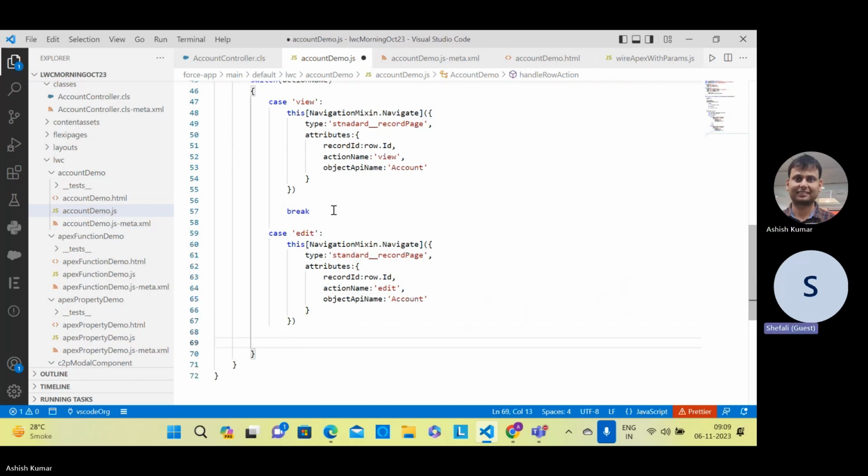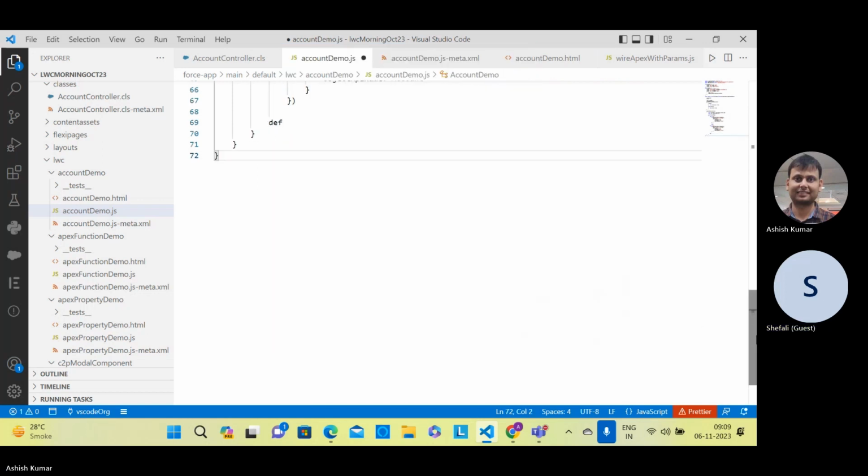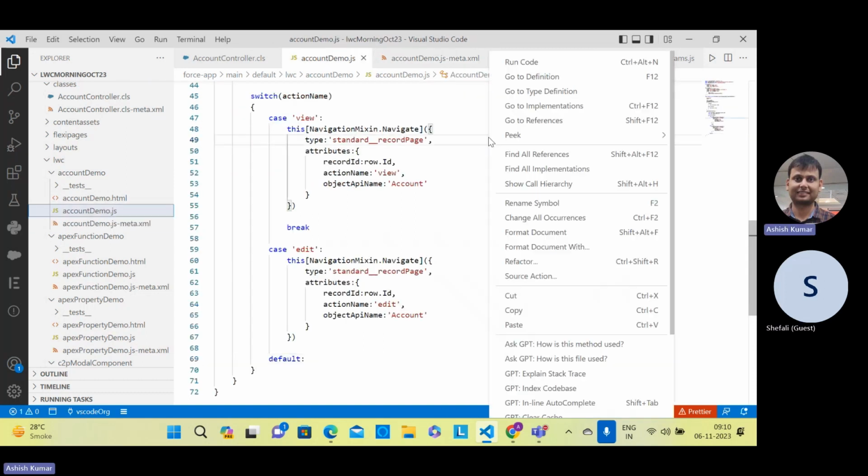Let's see. Standard. Where is it? Line number 49. Oh yeah, spelling is wrong. S-T-A-N-D-A-R-D. Standard record page, standard. Default, nothing. Just now, let's see how it looks. Okay. Already exposed. Let's deploy this.